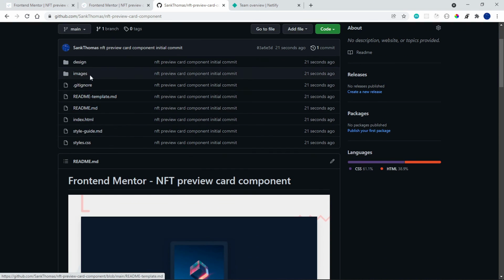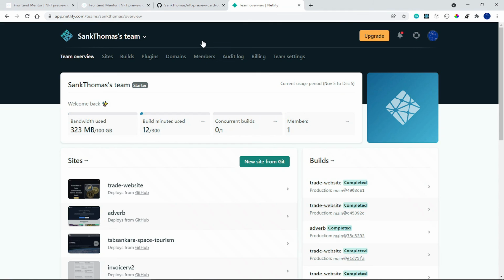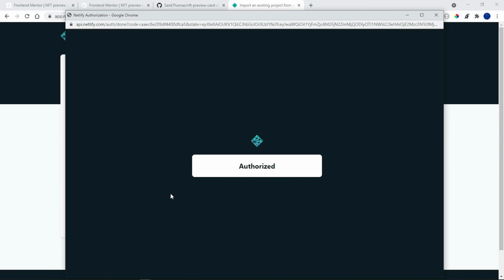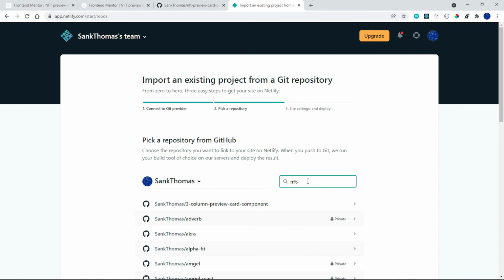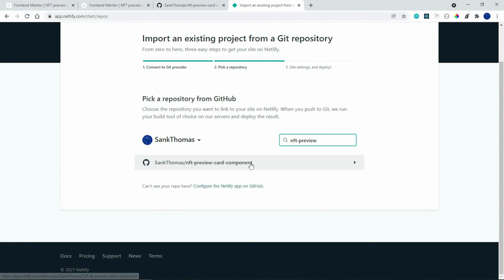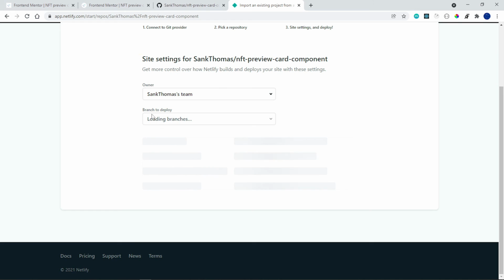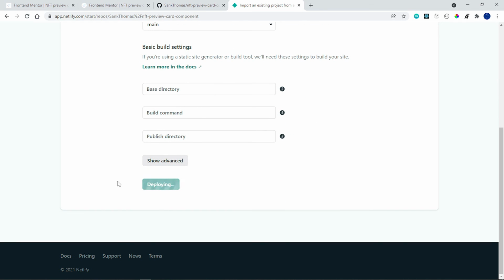Okay, so this is going to be our repository, and then let's just log in. This repository is called NFT preview card. So that's a new site from Git. We're going to get it from GitHub. Okay, and it's called NFT preview. Okay, and then we're going to select this repository, and then let's just say deploy site.